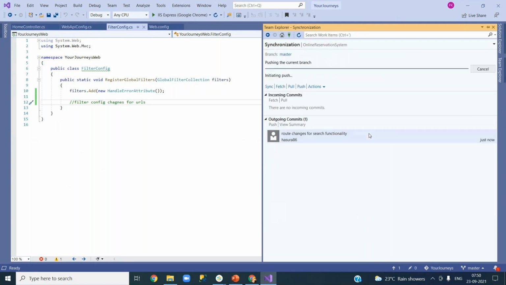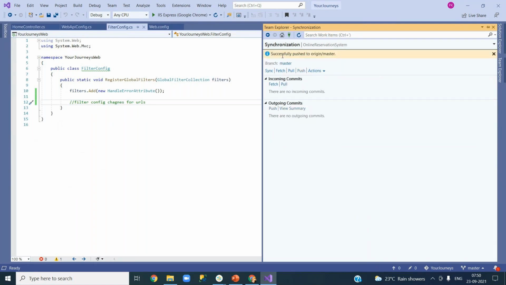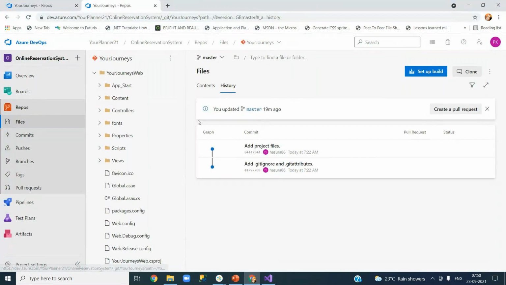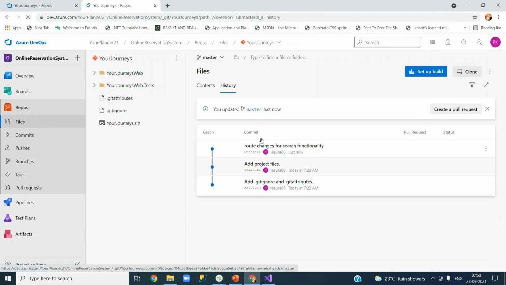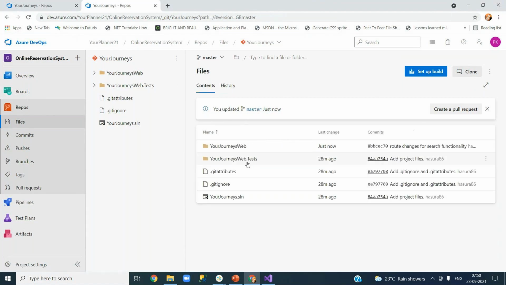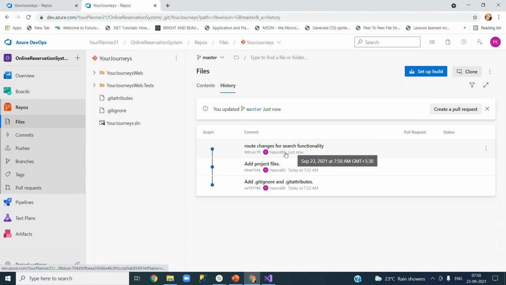When you say commit all and push, you can see outgoing commits, done. Successfully pushed to origin/master means it pushed to the master branch, which is remote, because it is showing origin. Now you go and refresh it. You can see when I refresh this project, you updated the master branch, just now. If you want to see the history, you can see the history here. This is the content, and you can see who did what basically.